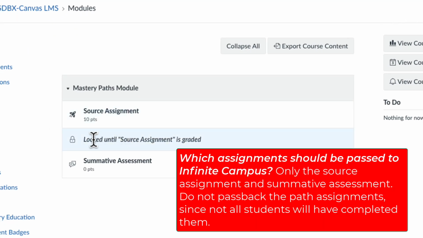Notice that those different pathways are locked. They won't be able to see their choice until they first do the source assignment. Note that they can just jump to the summative assessment if they wanted to. That's why I would suggest using that Assign panel to really lock down that assessment if you don't want students to access it before they finish their pathways. And that's how you get a Mastery Path module set up.